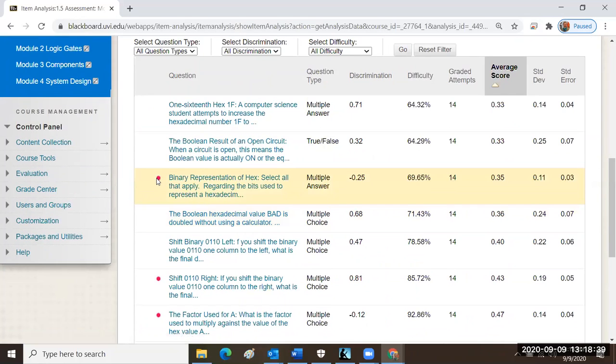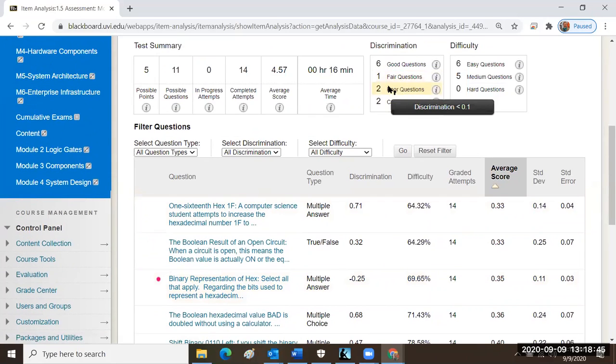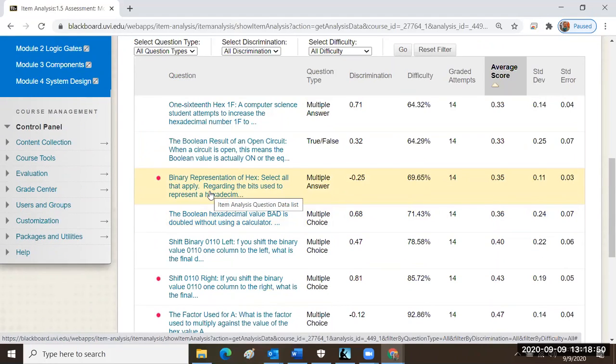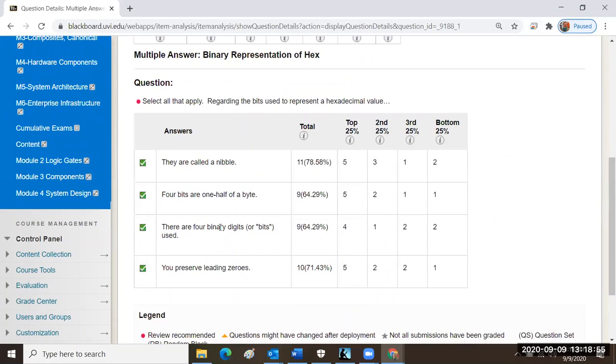So this one was flagged as a potentially poor question, perhaps. We have fair questions and poor questions with the statistical responses that students provided. It's probably because of some distinction, but it's always good to look at this. So the question reads, select all that apply regarding the bits used to represent a hexadecimal value. I did tell you that when there were multiple answer questions, you shouldn't just check all of the answer options, just as a default. However, in this case, all of them were correct or accurate, right? So select all that apply. All of them do apply.